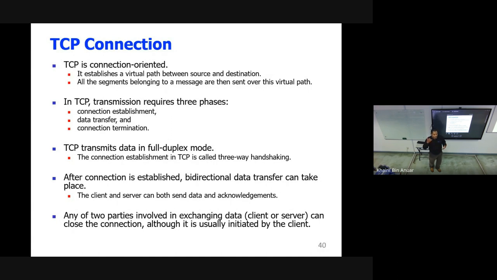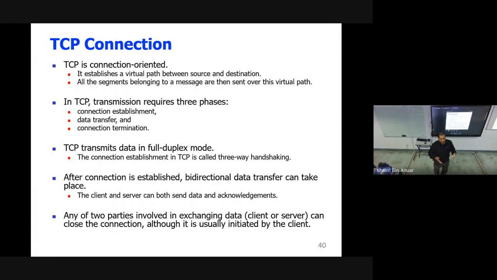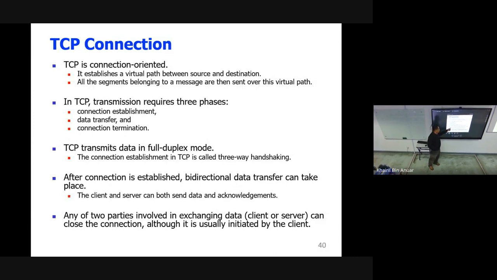So you can hear your boyfriend or girlfriend is angry at you, but at the same time you also curse her or him. Basically, you can imagine that this is how full duplex works. You can transfer your voice, and at the same time you can receive the voice from the other side. And after the connection is established, bi-directional data can be transferred.